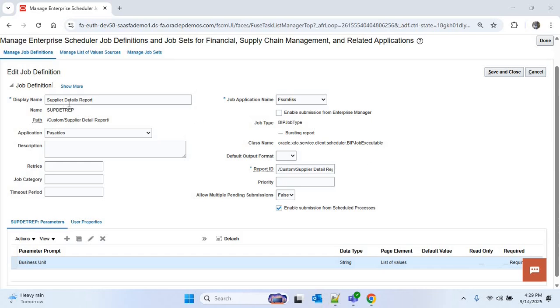Now we created this ESS job, supplier details report for BIP report, in one of our previous videos, and it is having the parameter business unit. We'll use this parameter to get the list of values from the lookup.